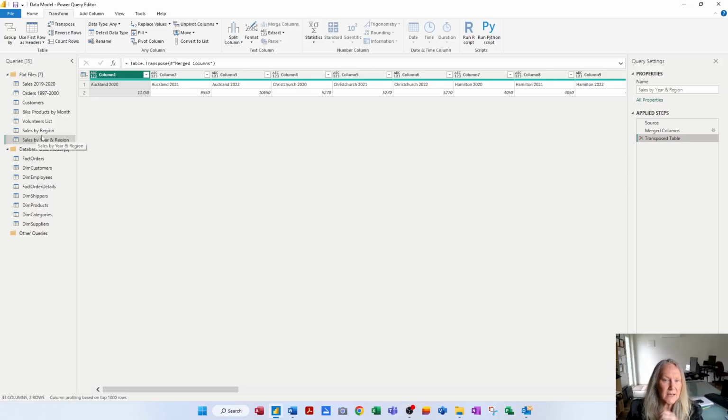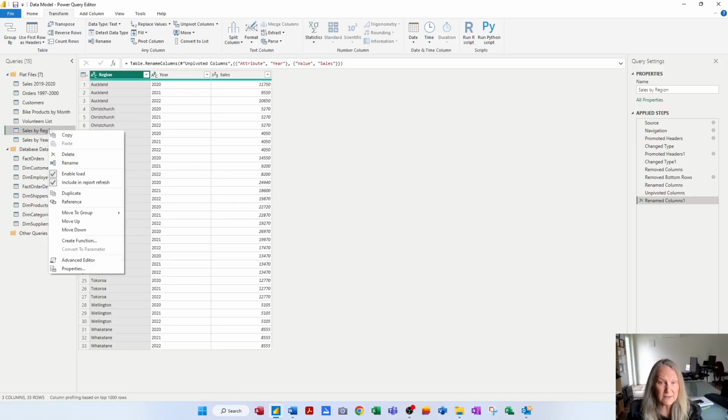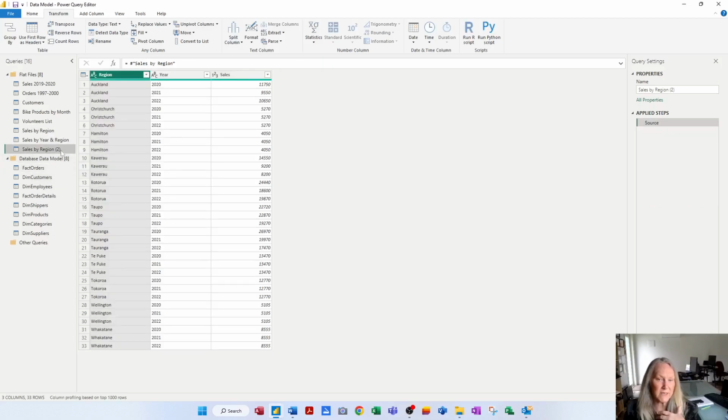Let's instead make another query that references sales by region. Click on sales by region, right click sales by region, choose reference, and create a new query that references sales by region. Click on it, press F2 to edit it, and we're going to call this one regional sales.